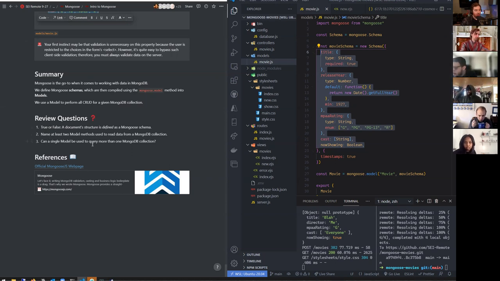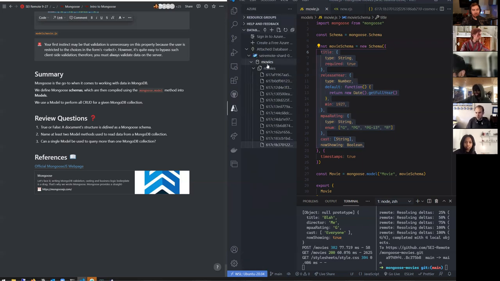All right. And can a single model be used to query more than one MongoDB collection? We haven't necessarily talked about this, but if you could intuit it, potentially. If I had to guess, I'd say one model per collection. Correct. Yes, that is right. So our collection that we have here is showing up in our database as movies. So this model over here refers to this movies collection.